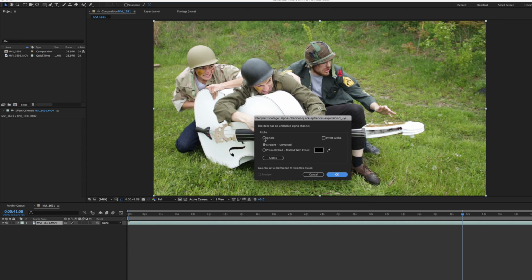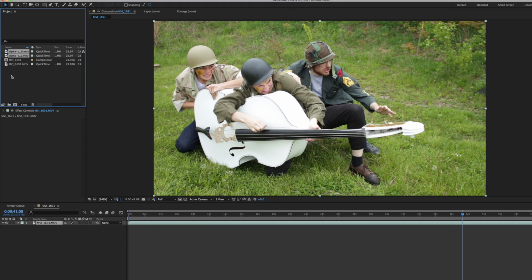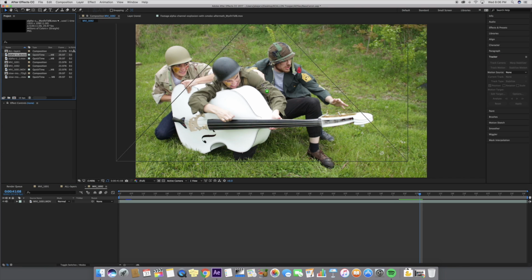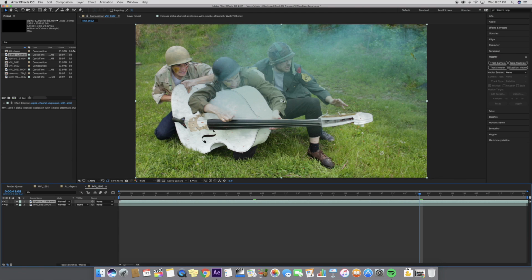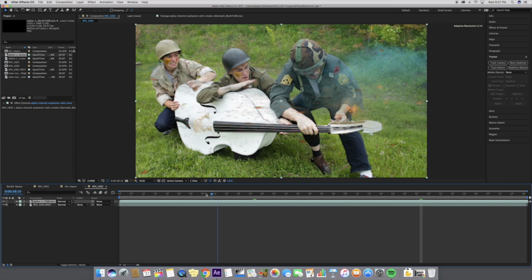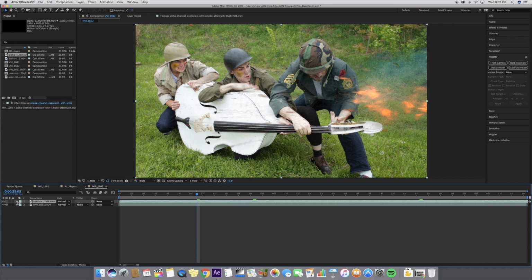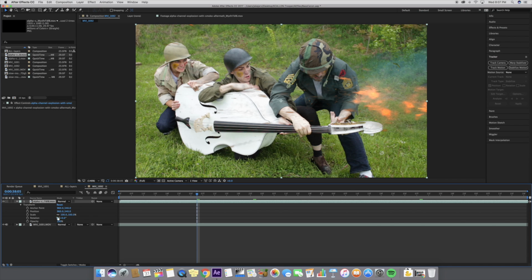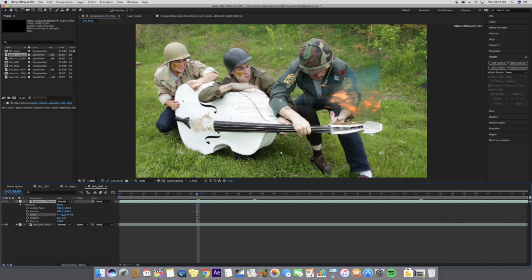What do you want to do with the alpha channel? And I just leave it straight unmatted, both of them. That way, when you pull it into the composition, it removes the black background, and now you just have an explosion in your scene. But now it's too big, so we are going to go into the settings of this layer, open that up, open transform, and pull down the scale. Get a little more scaled down to size.